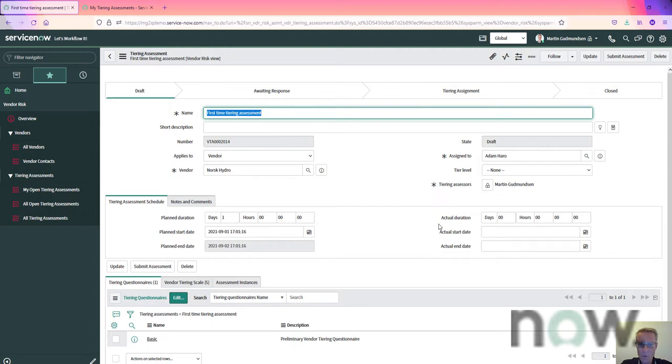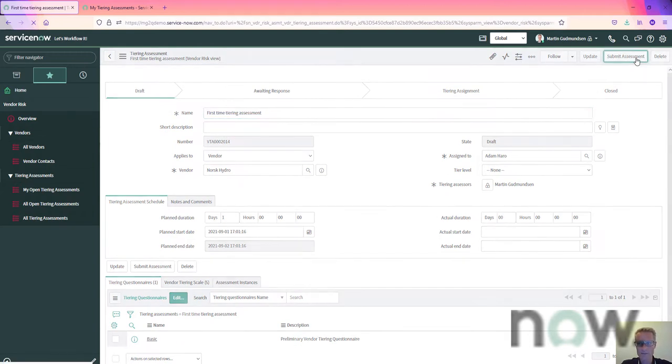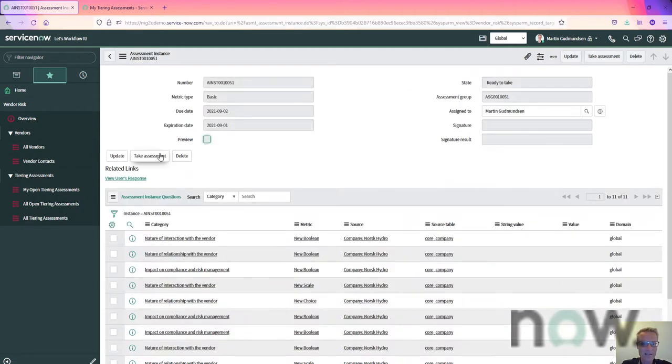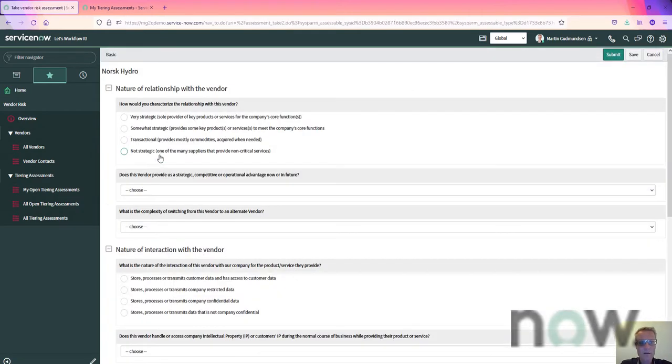Fair enough. And what I'm going to do now is submit it to assessment. Assigned to me, due by tomorrow. And I'm clicking it, and I can take the assessment from here. So these questions are out-of-the-box questions. Of course, they can be edited and adapted to your use.